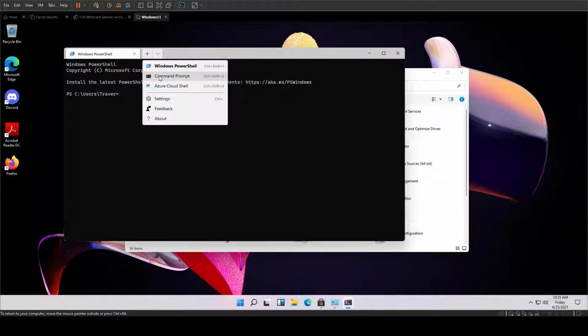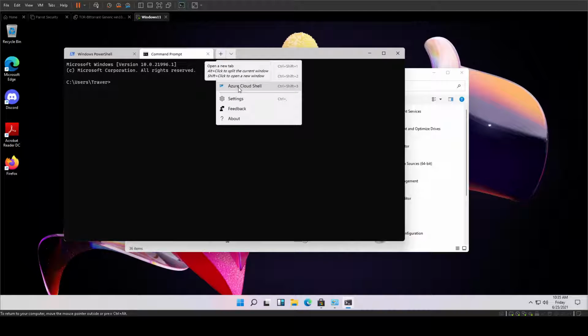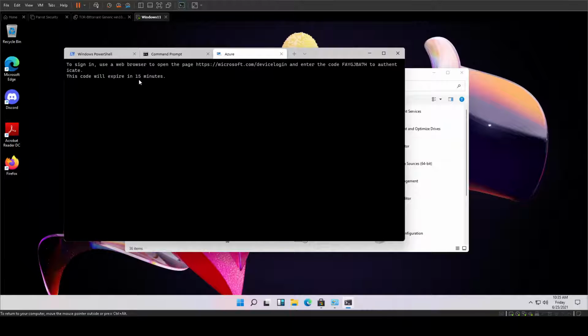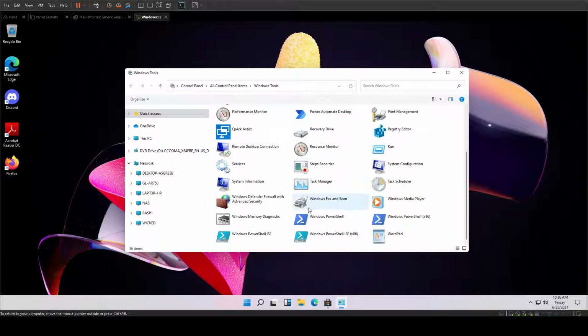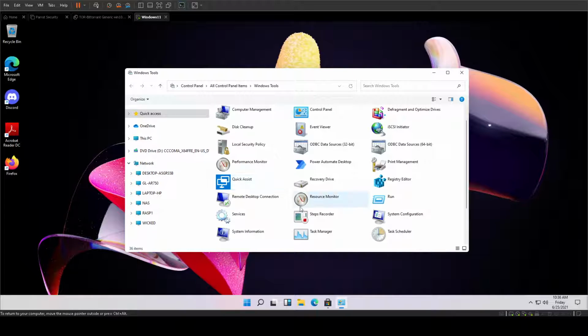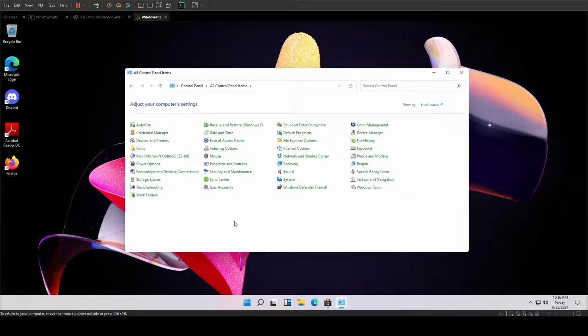can use PowerShell, Command Prompt, Azure Cloud, and any other WSL2 Linux distro, anything like that that you have that is Command Prompt based directly within one window. Still have your normal quick assist, task schedulers, system information. None of this is really different.